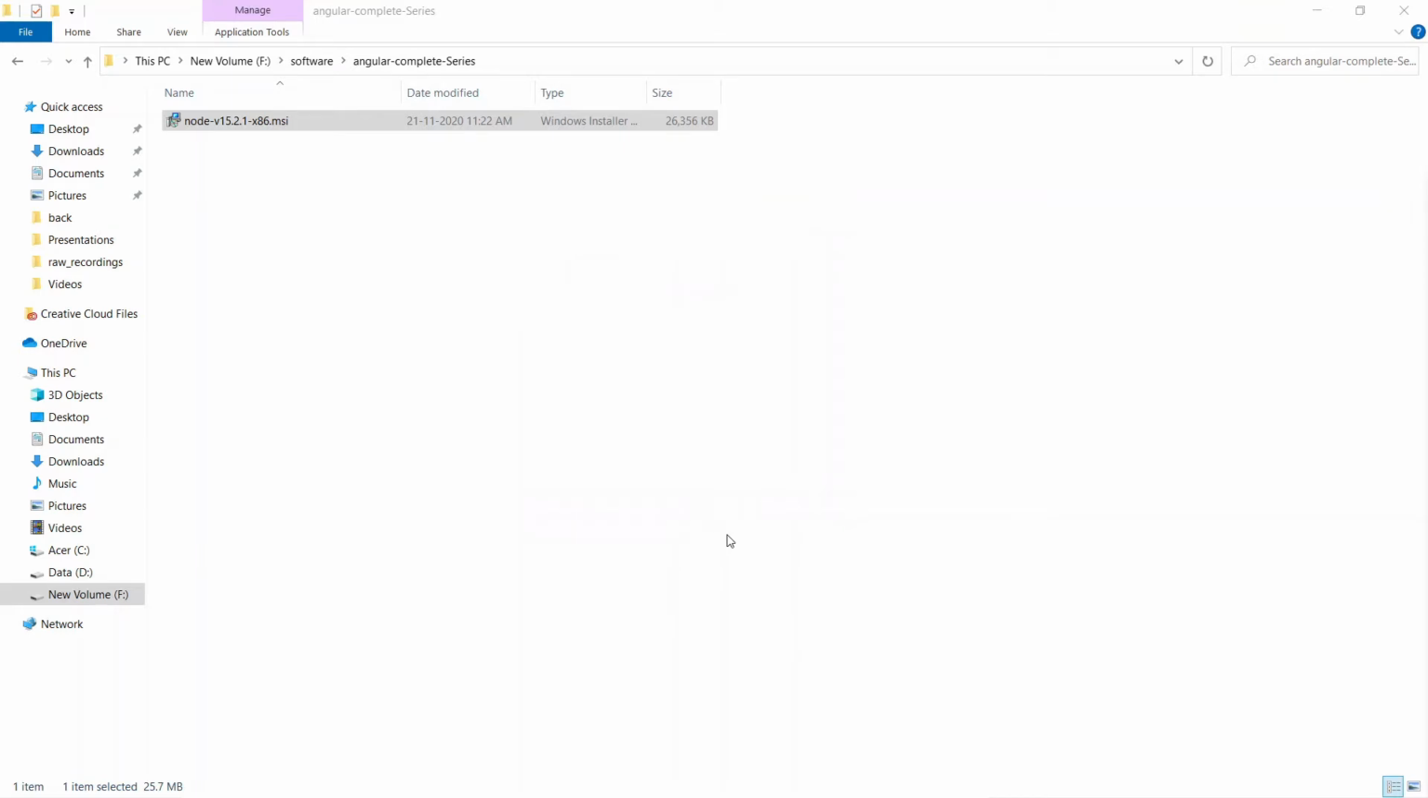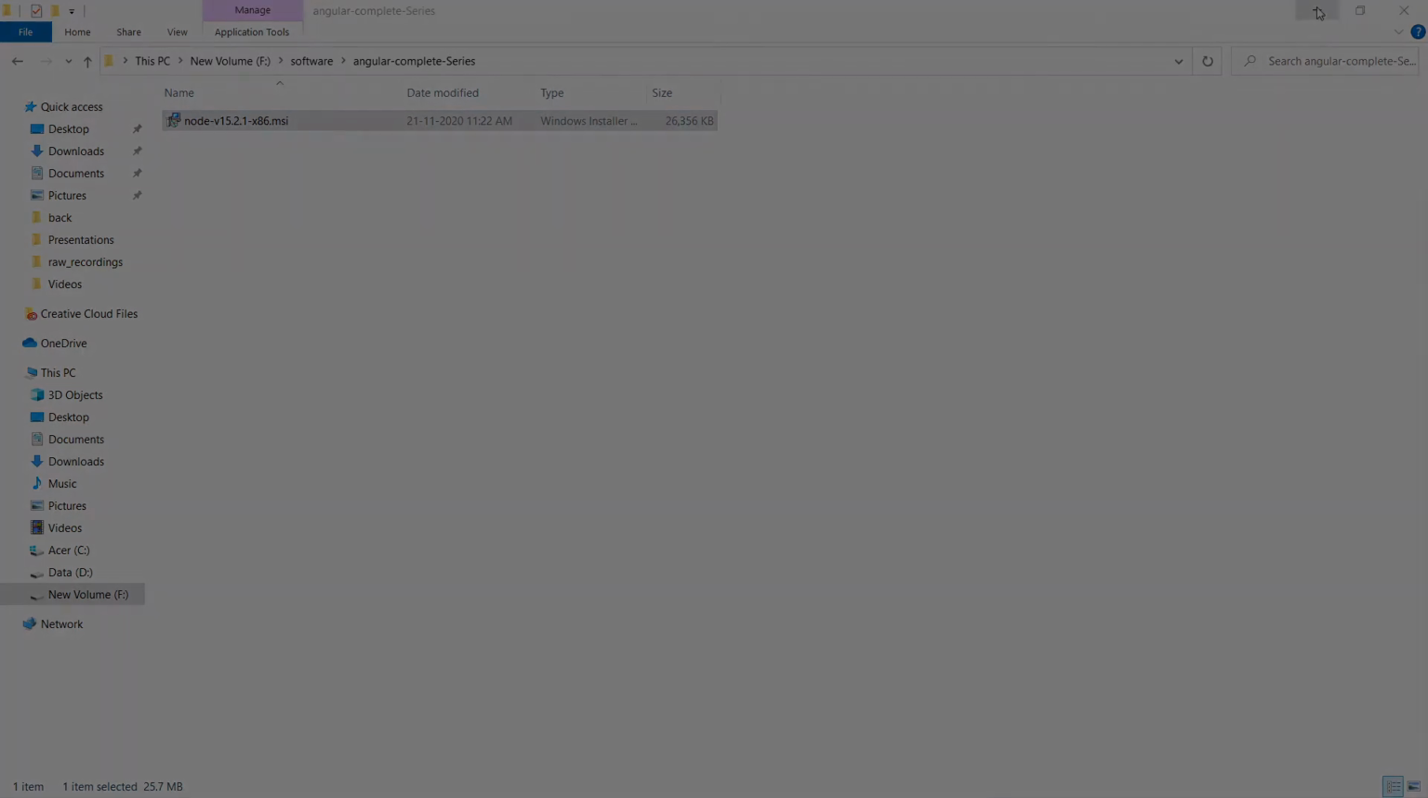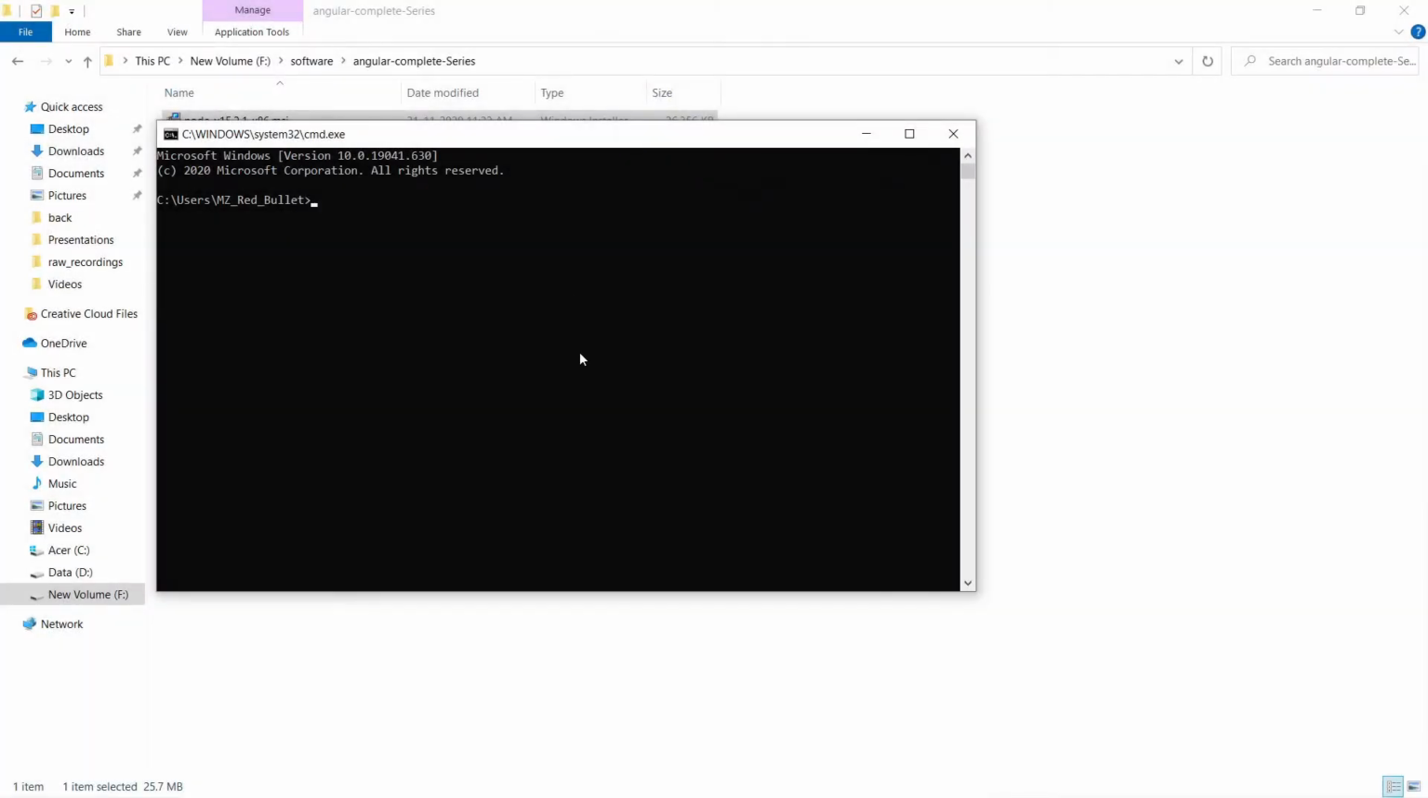Check in the console which version of Node.js is installed. Open command prompt, type node -v, press enter. And you see here version 15.2 is installed. Alright, Node.js is installed. Next is VS Code, that is Visual Studio Code.